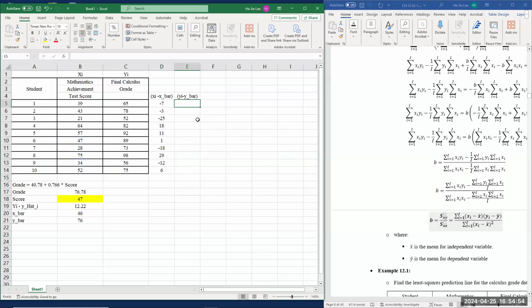We've got to do the same thing for Y. Yi minus Y bar, and again, put the dollar signs on the Y bar. Copy the formula down. Check. Yep, the Y's are changing, but not the Y bar. Okay, so we did that.